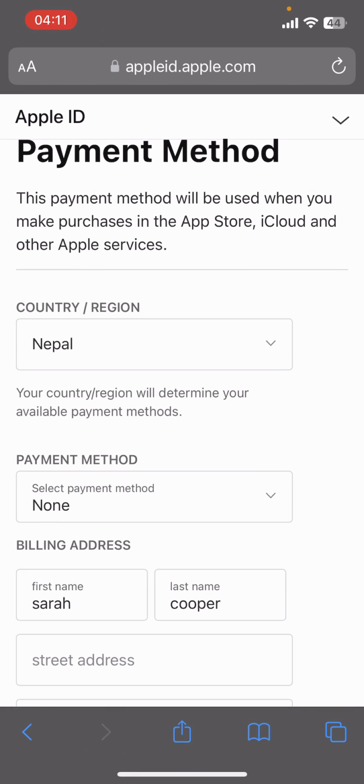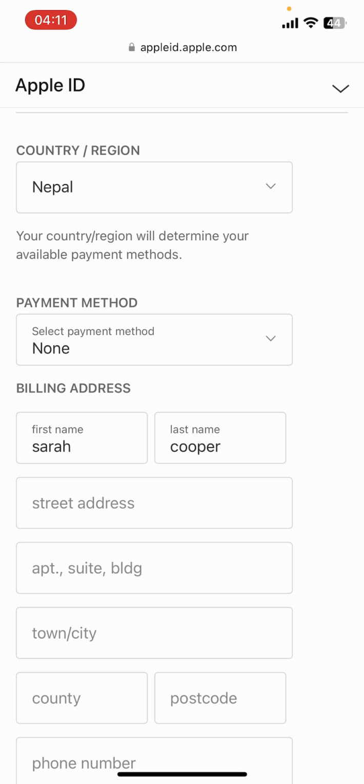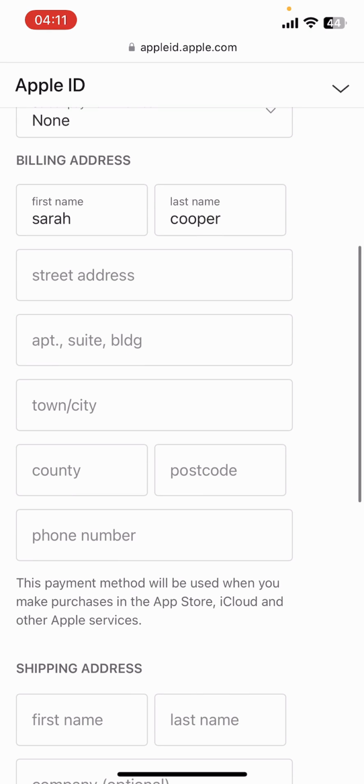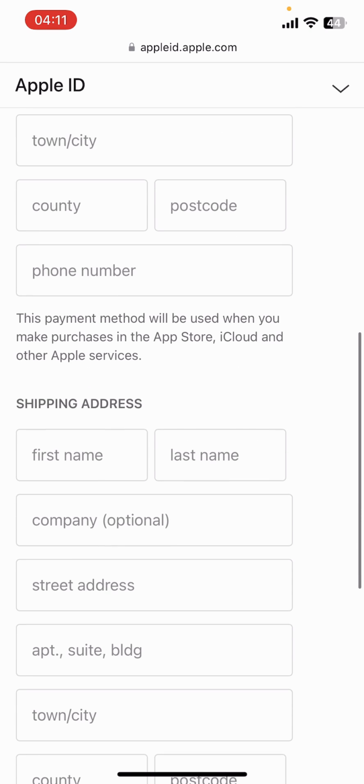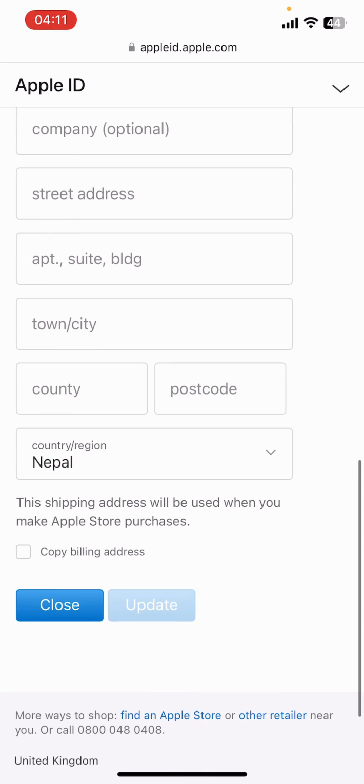Once you do that, on the screen you can see you're gonna have to select country or region, then select a payment method, then add billing address, give all the details and scroll down. You're gonna have to add shipping address as well, select the country region as well, then tick on the empty boxes and tap on update. Once you do that, you'll be able to update your payment method or add your payment method to your Apple ID. And guys, that's it.